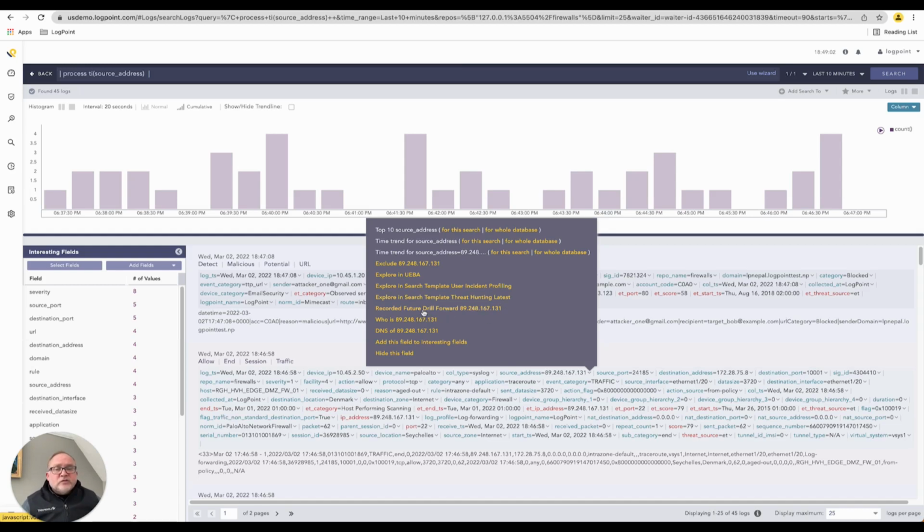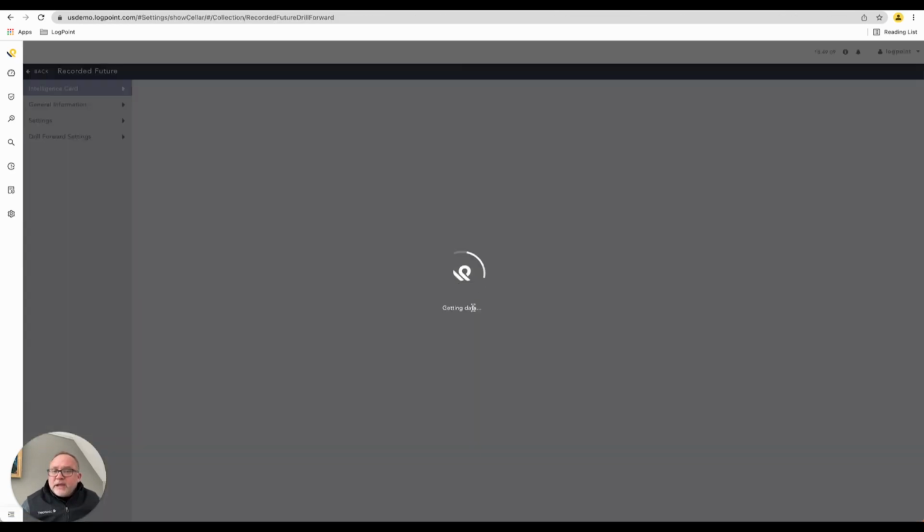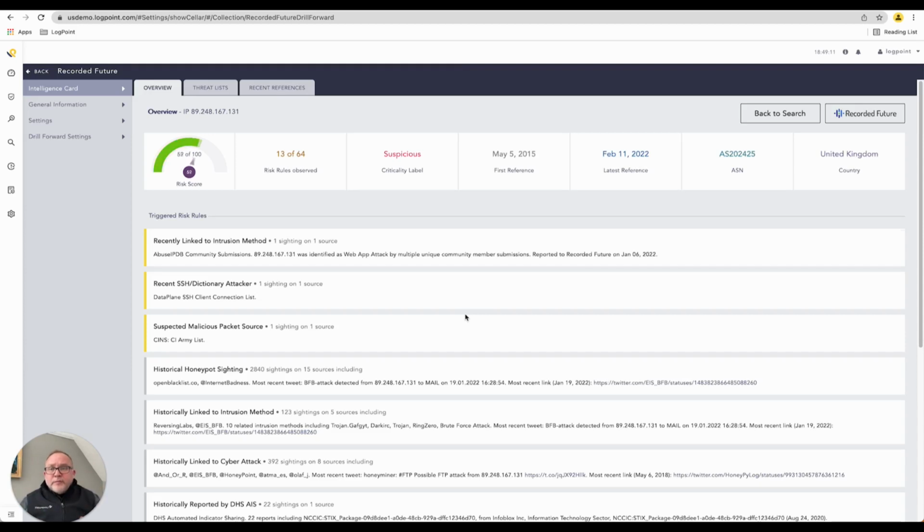But what I'd like to do, I'd like to show this to you. We can go into a Recorded Future drill forward to go and have a look at this IP address. So I click on this. Right from in Logpoint, we drill down into the Recorded Future threat intelligence, giving me a huge amount of information regarding this. Any risk rules, the risk score of this, and now I can see, are there any triggered risk rules associated with that IP address? It was identified as a web app attack by multiple unique actual member submissions. So straight from within Logpoint, I'm able to drill down, pivot off, and go and take a look at a whole bunch of different things which may be applicable to me performing the research that I need to do.